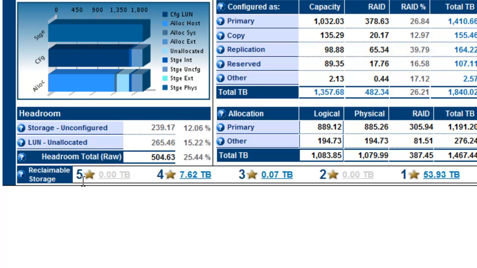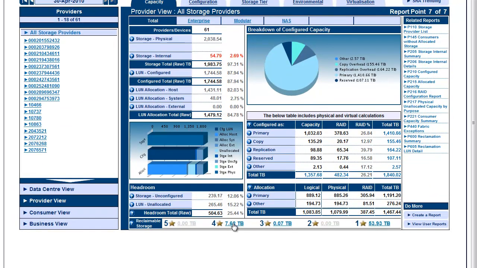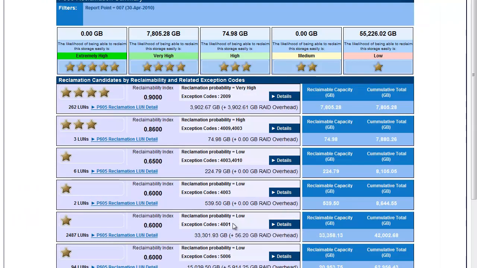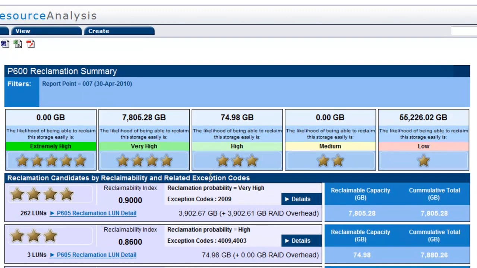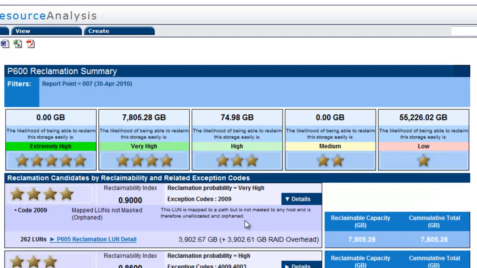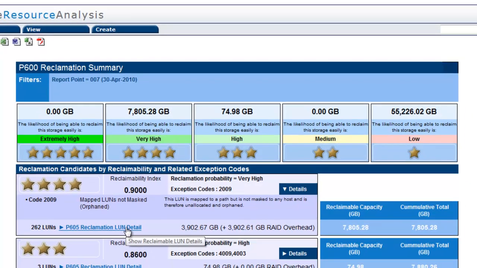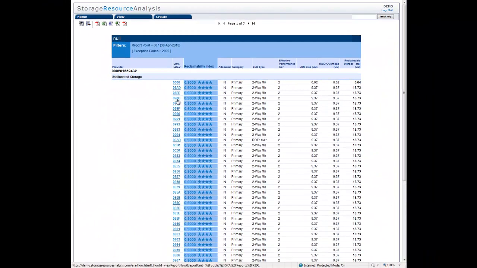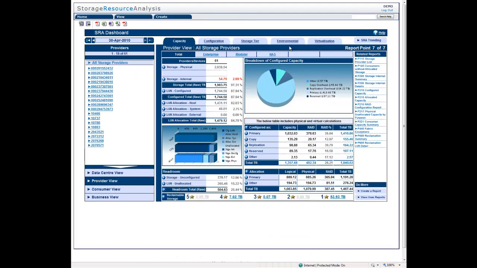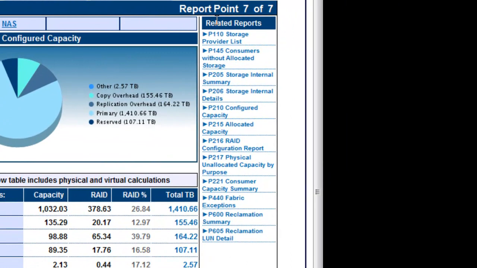To find out more information about the reclaimable storage, simply click on the hyperlink and this will take us through to a more detailed report. Here you can see it's the P600 Reclamation Summary Report, more information about our star ratings, as well as the individual exceptions that make up the reclaimable storage. Here we can click on Details to view more details about the storage reclamation, as well as clicking through to the P605 Reclamation LUN Detail Report, which will list all of the LUNs that make up this reclaimable storage. There are approximately 50 predefined related reports available within Storage Resource Analysis.